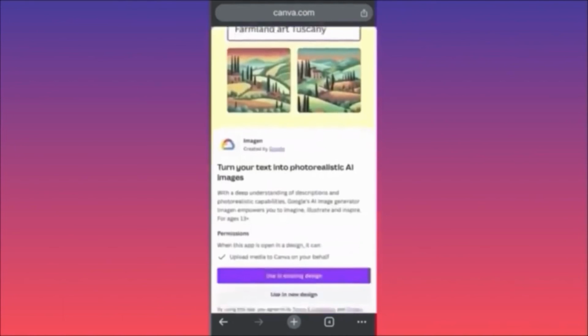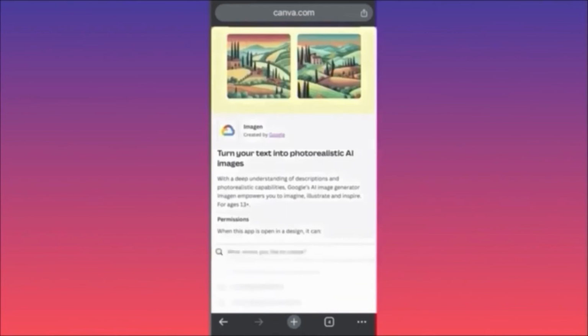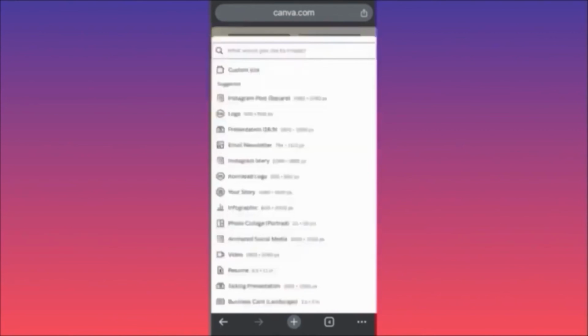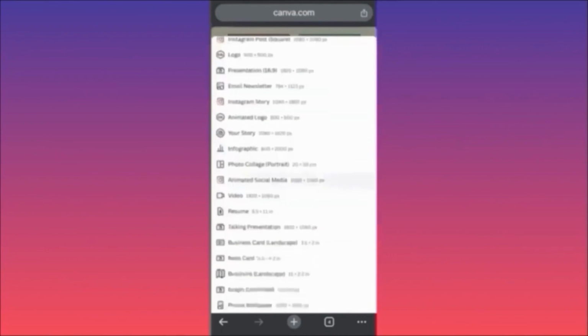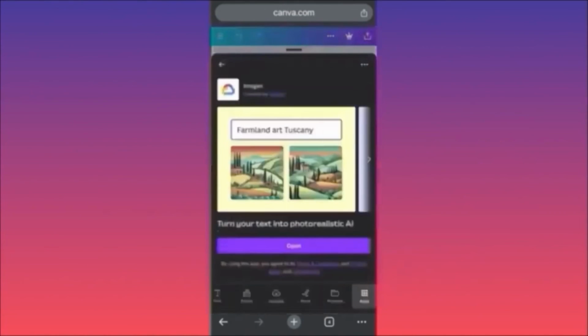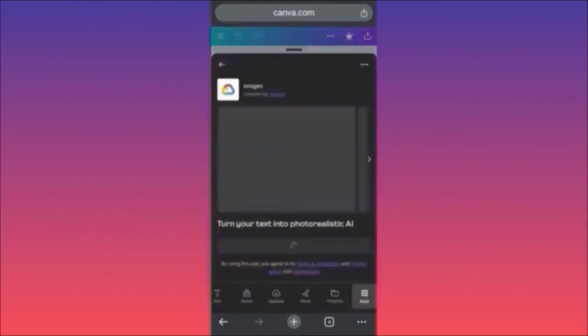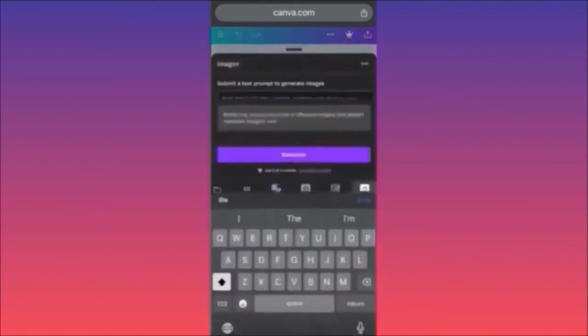So let's jump in. The first thing that you want to choose is, are you going to create something from scratch like we are planning to do, or do you have an existing project in the Canva app that you can import and start working on? In our case, we're going to choose a brand new project and we're going to create, I would say, something nice, photo wallpaper. This sounds cool. Okay, so as you can see over here, turn your text into photorealistic AI, a beautiful oil painting of Bergen. You see what the results are. So let's dive into the prompt itself.